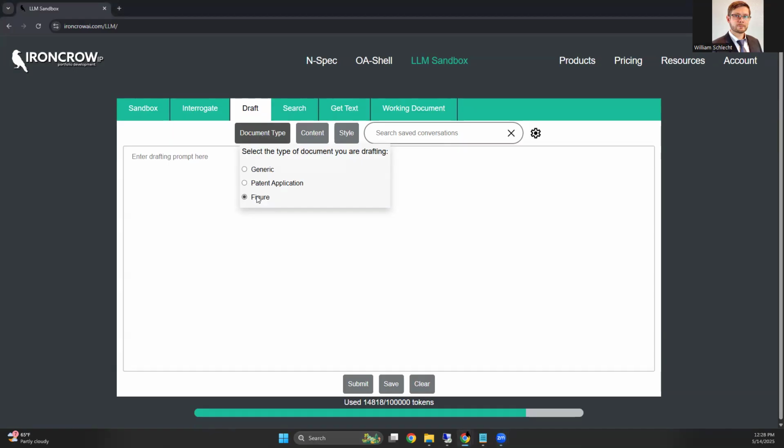And in the same way that previous drafting workflows have gone, once you select your document type, you can upload content files and style files. Content files are those which will actually have technical substance, which should be incorporated into what you draft, whereas style is going to be an example of the format, structure, and in the case of figures especially, the spatial arrangement of figures that you would want to draft.